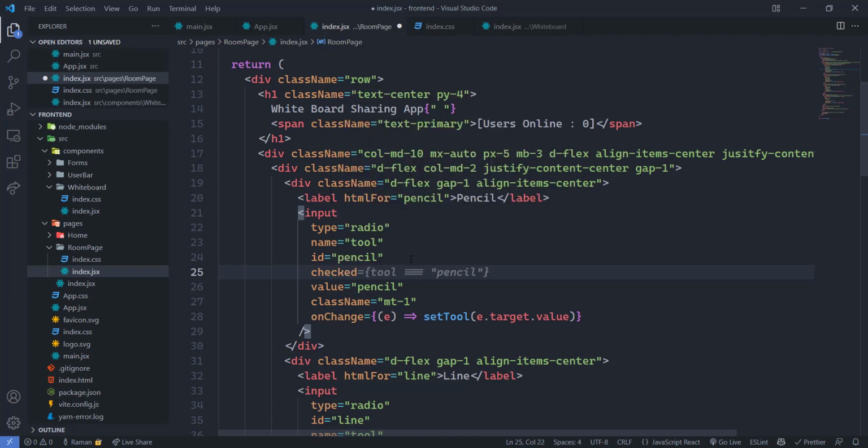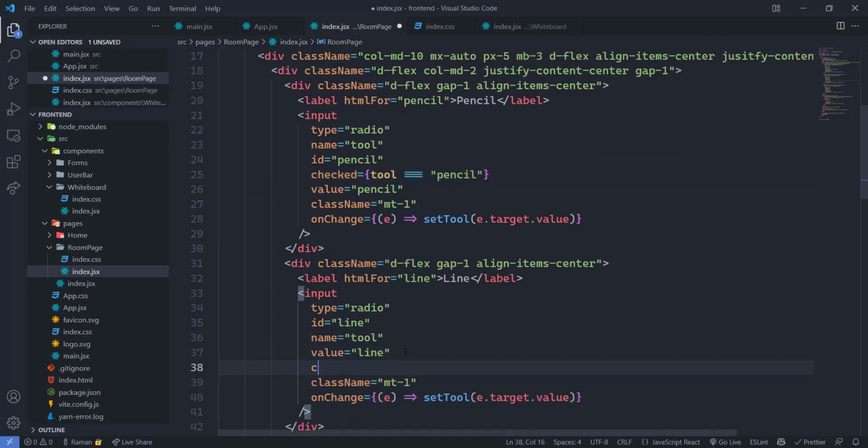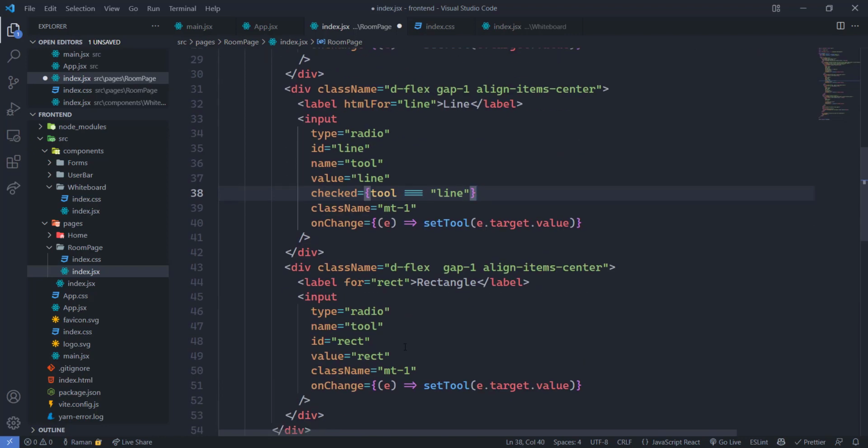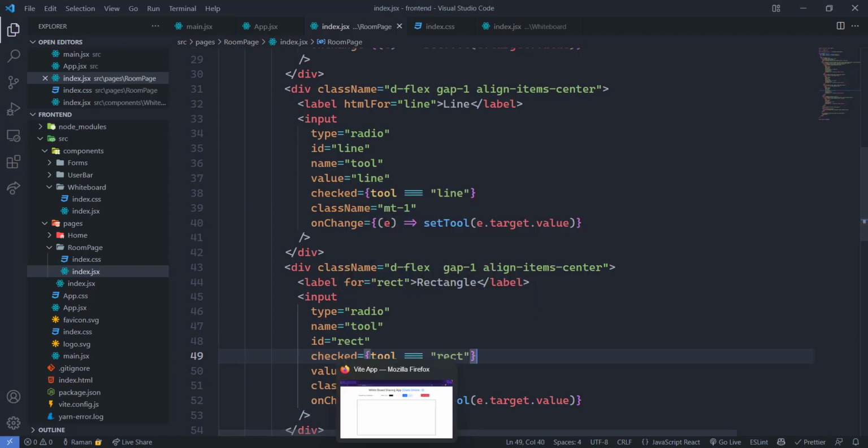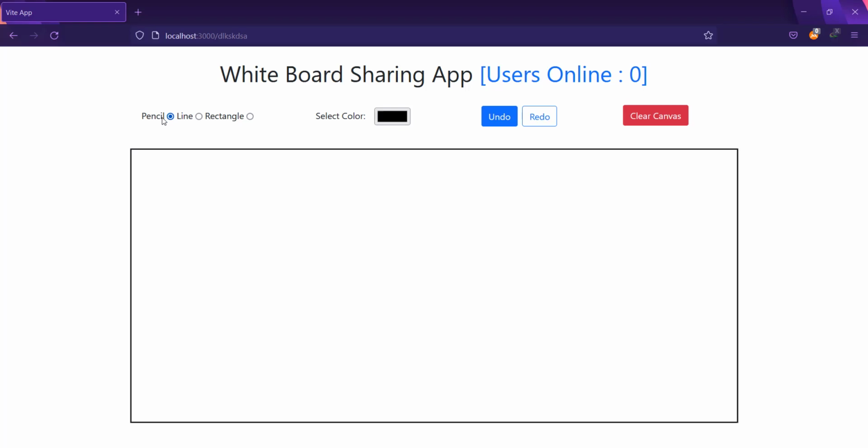So here I'm going to write checked equals if tool is pencil, and this one we are going to check if tool is equal to line, and this one we are going to check if tool is rect. Just save this, and we can see that the first time in the state the tool is pencil, so that's why it is checked, then line and then rectangle. Now it is also a controlled input. So we have done this now. So I will see you in the next video, and we will add the logic here.